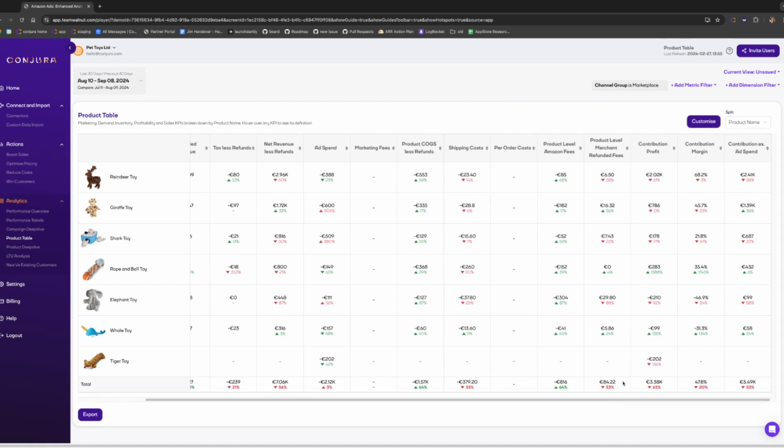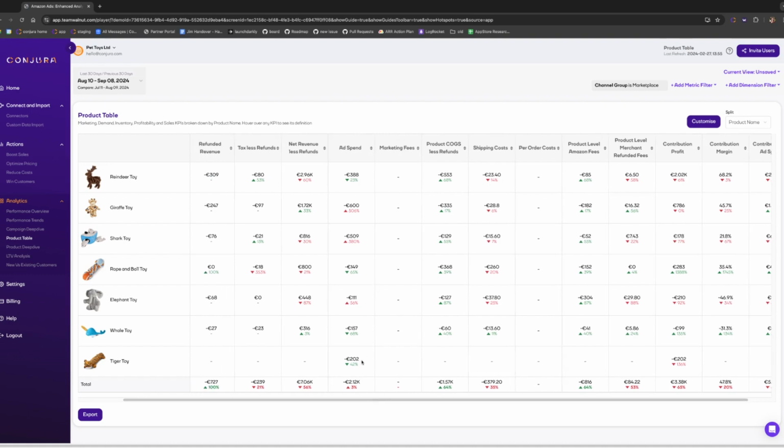I have a negative contribution for a few products here. So the whale and the elephant, for example, I'm not spending as much as on the Tiger, except it's still a lot compared to what I'm making in net revenue. And also the fees are quite high for this elephant toy as well. This fees metric is a combination of FBA fees, Amazon's commission, the listing fee. There's about 12 different fees that you can look at the Conjura Help Center to get more info on. All of those feed in to the product level Amazon fees metric.